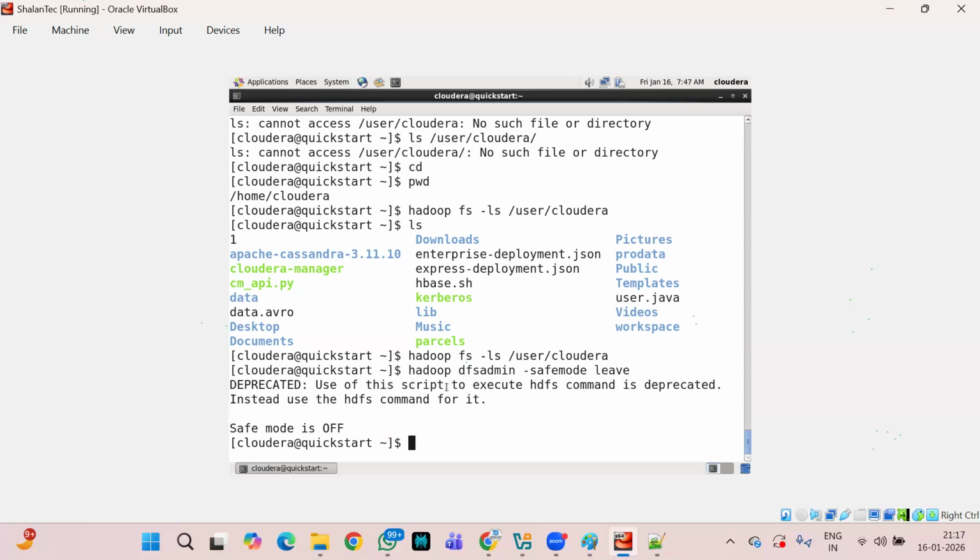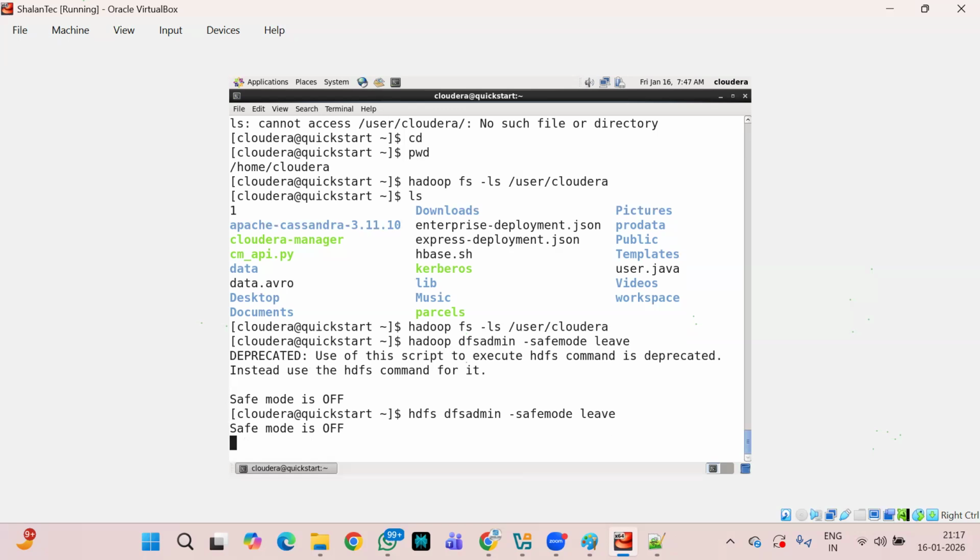Safe mode is off. See this command at the start you have to use. I'll send it in the group. Hadoop dfsadmin, or you can use this one also: hdfs dfsadmin -safemode leave. You can use this command also.